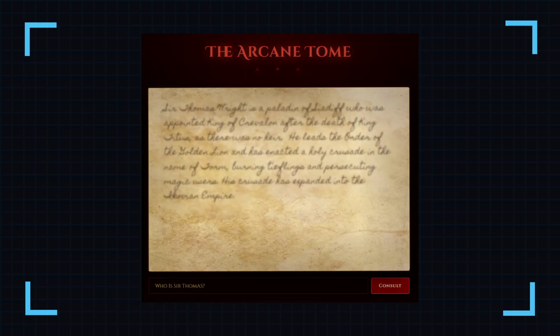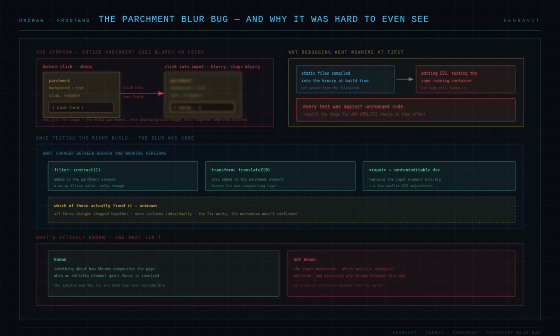So there was one front-end bug that caused the entire parchment, like the text and the background image, both to go blurry and stay blurry whenever you clicked into the text input. And this also drove me a little bit crazy. So the debugging was also complicated there by a structural problem. The static files are compiled into the Rust binary at build time, not served from the file system.